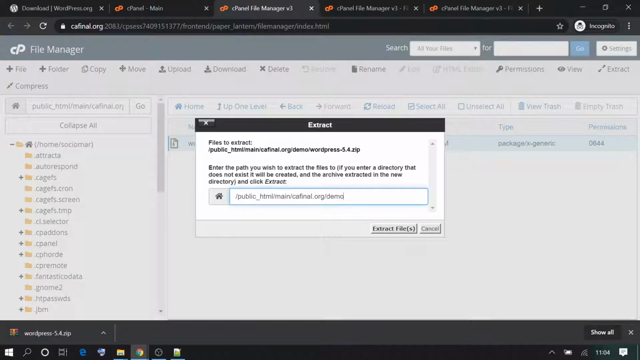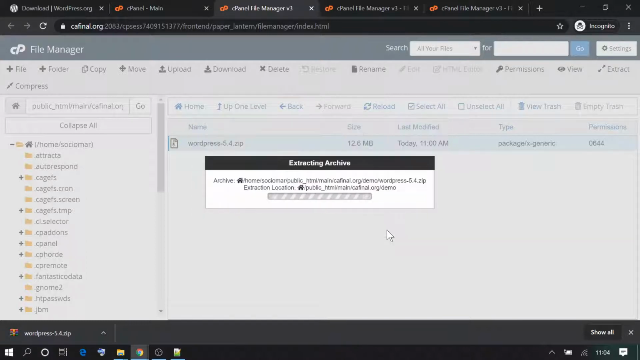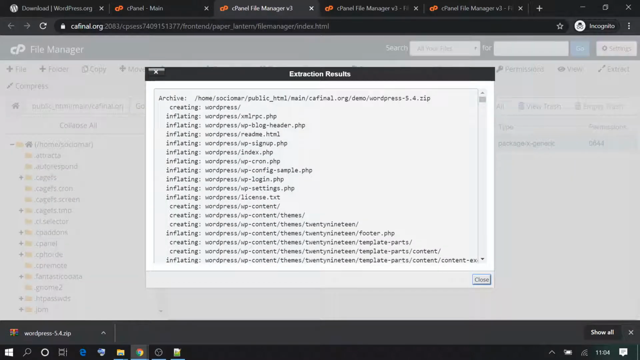Now I can extract it in any of the directories. If it is your main domain, you will not have this demo directory. However, since I just want it in the demo directory, I'll be extracting these files in the demo directory. I'll click on Extract Files, and here we can see all the WordPress files have been extracted.